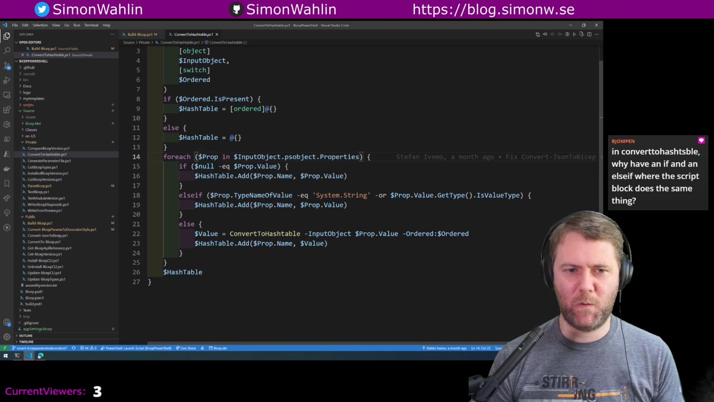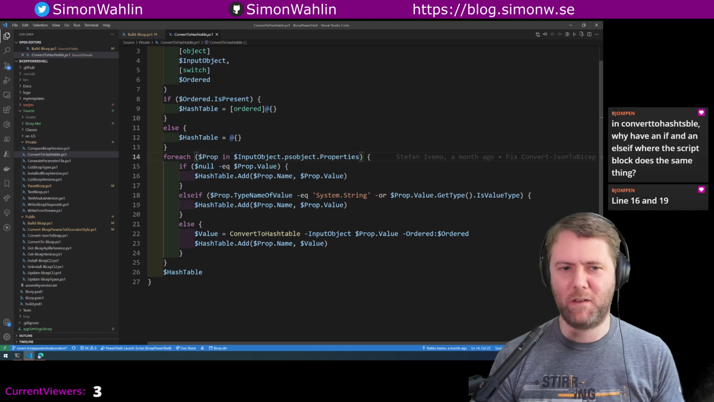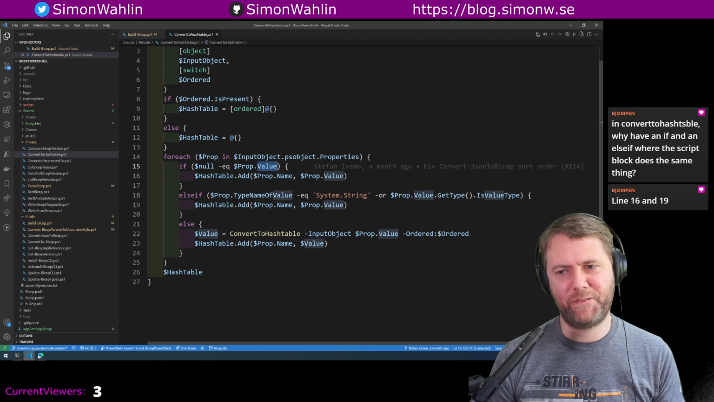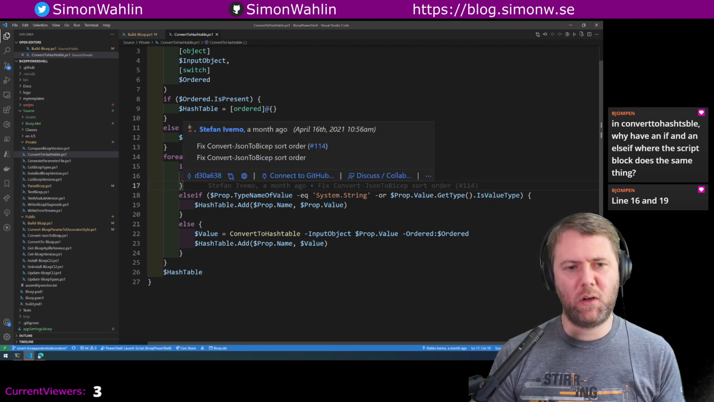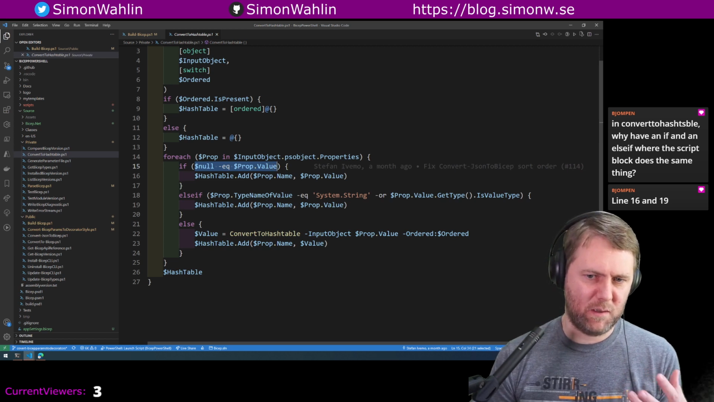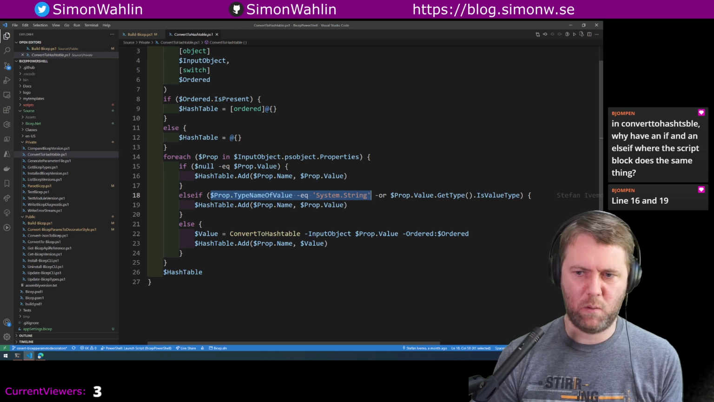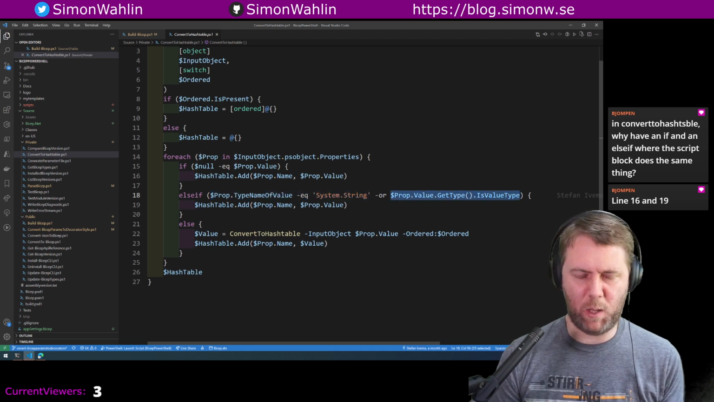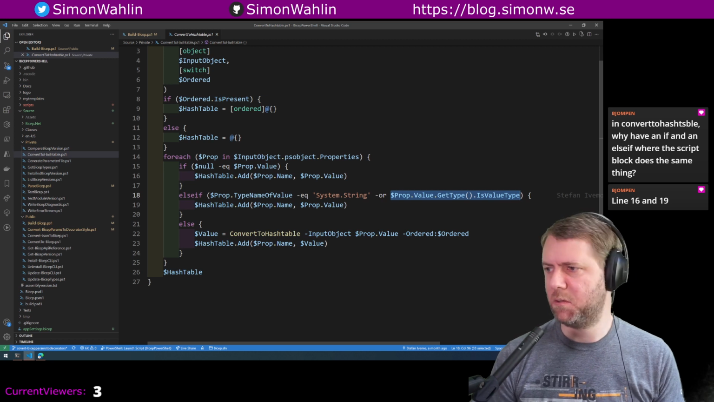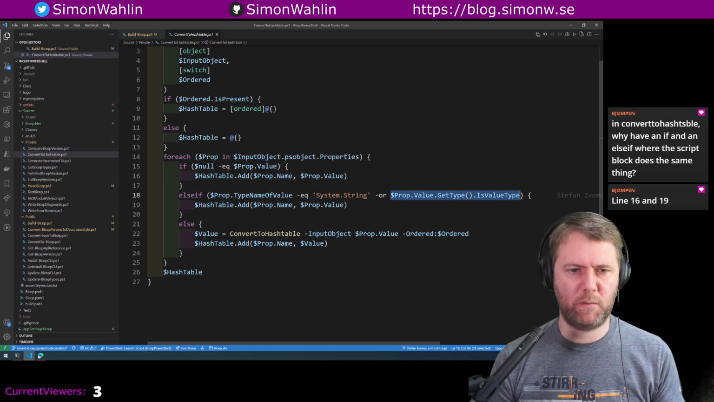So for each property in the properties, if the property value is, yeah, so we could do a complex thingy where we say if the value is null or it's a string or it's of value type. It's not that complex. Then we do the same thing. Yeah, you're right.